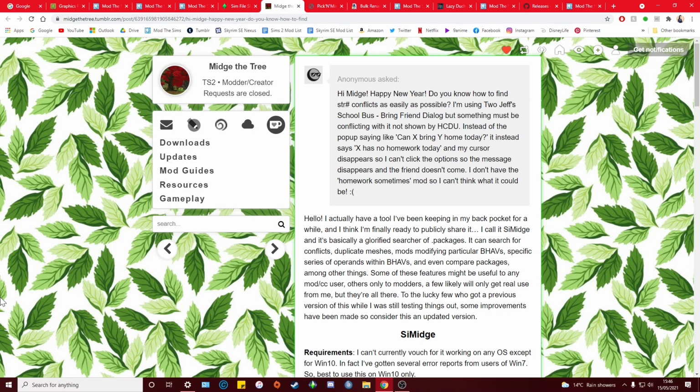But anyway, to handle conflicts, I cannot stress how much I recommend this tool called SiMidge. I always say SiMidge, but it's not, it's SiMidge. And a lot of you are probably surprised that I didn't say the HCDU. Yep, handy conflict detection utility. This is much better than the HCDU. I always forget what order those letters are in. Anyway, if you do still want to use the HCDU, make sure you grab a more updated version from, I think Lazy Duchess has one and Pick and Mix Mods has one. Don't look for the original one by Sim Wardrobe.